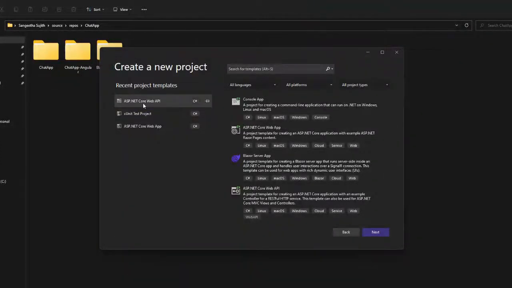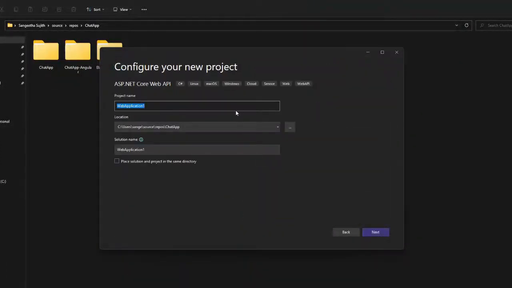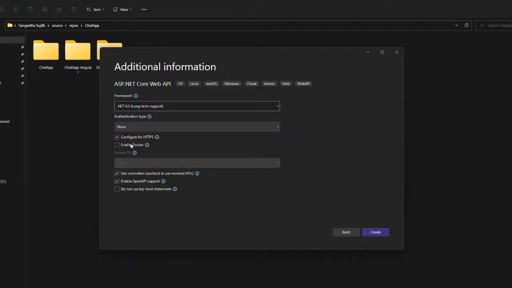So let us begin. First, we will create the API part. Open Visual Studio and create a new project. This is a web API project, and I am giving the name ChitChat.